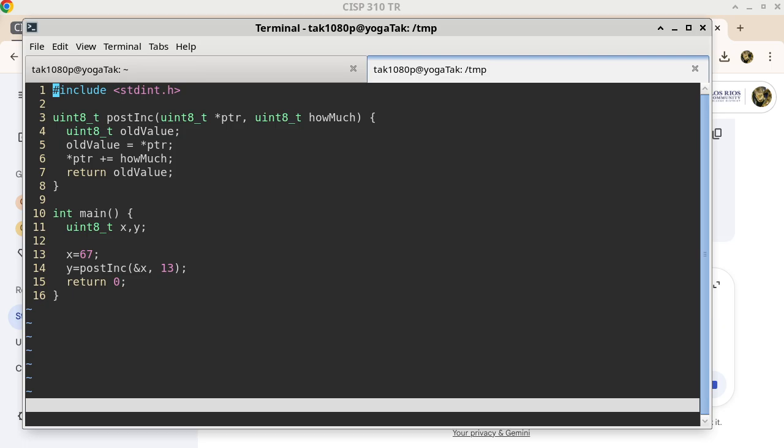This is a good test of how much you got out of the CISP 360 class. Are we good or not? We good? Okay. Any questions from anyone? No questions? Okay, well, all right.